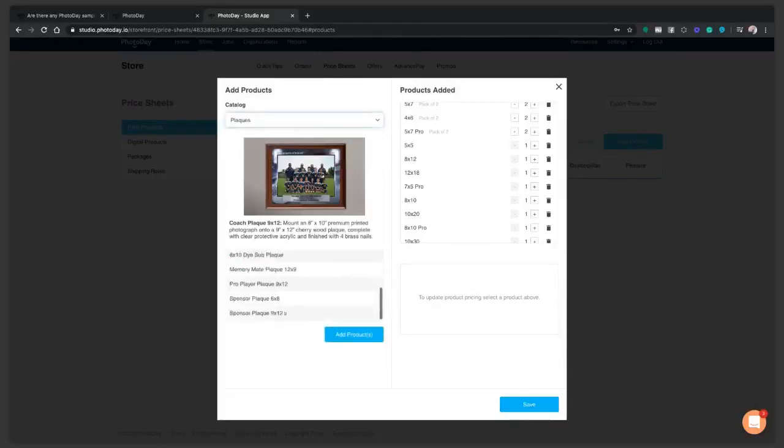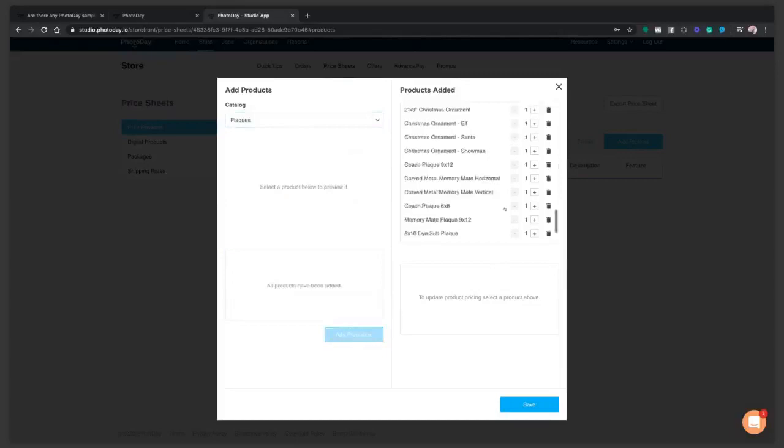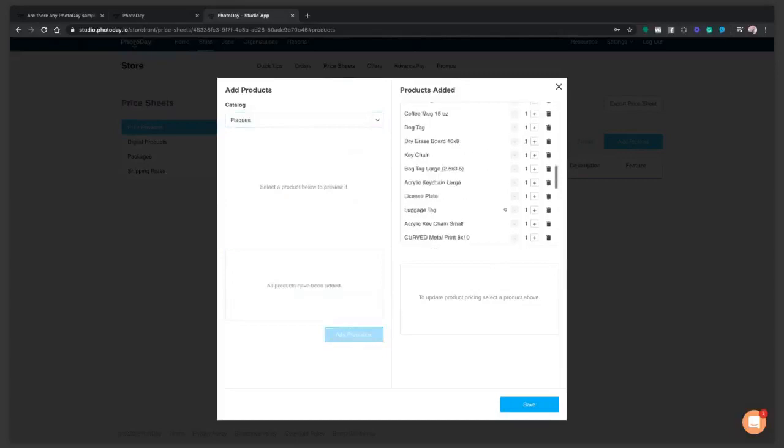Okay, over here you got plaques. I'm just going to add all these plaques, and I always suggest the same thing if you're doing the smaller items like buttons or magnets, just to sell them in packs of 2 in the a la carte. It really helps your bottom line and establishes that minimum order for you.